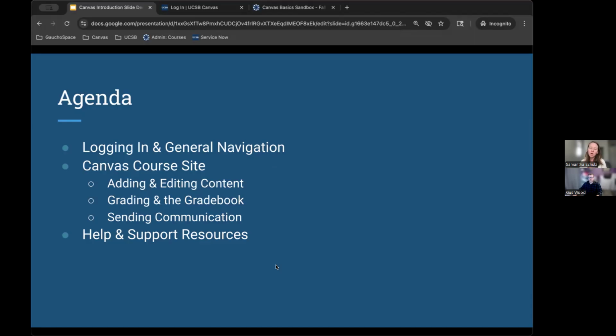We'll first talk about how you can use Canvas to add and edit content. So this is things like files, assignments, discussions, and quizzes. We'll talk about how you can use Canvas to grade student work and see and review those grades in a gradebook. And then we'll talk about how you can use Canvas to send communication, student emails.